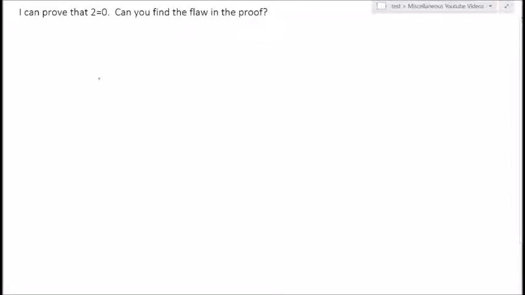So today we're going to have an interesting little puzzle for you. And it comes in the form of an algebraic proof. And by the end of this proof, I'm going to prove to you that 2 equals 0. Okay? I know it sounds ridiculous, and that's because it is.